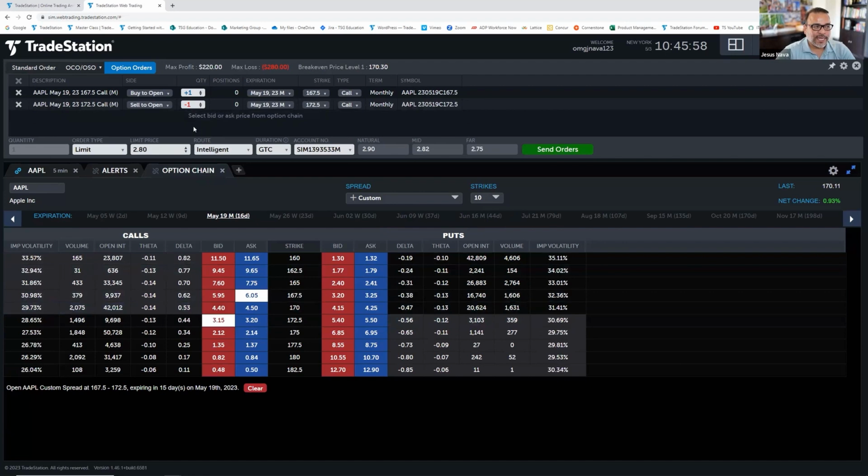Now I have two selected. One is long and the other is short. You can determine that by clicking on the actual blue or the red column. If you click on the blue, that's a buy, and if you click on the red, that's a selling transaction. So by setting your spread here to custom, you're able to pick and choose the different legs that you want to trade on a particular options spread.